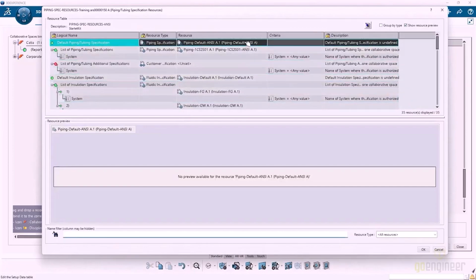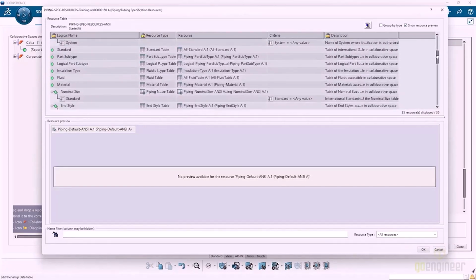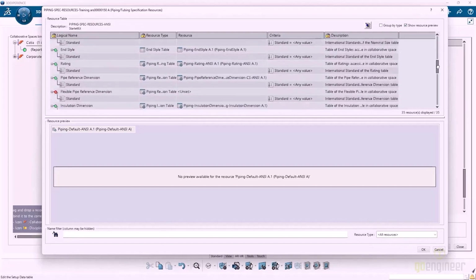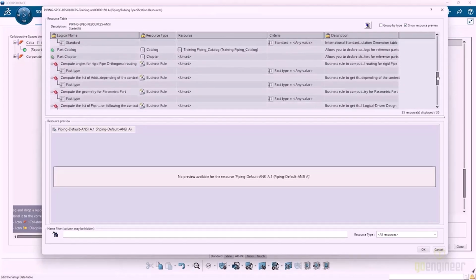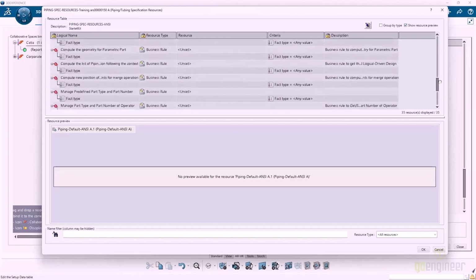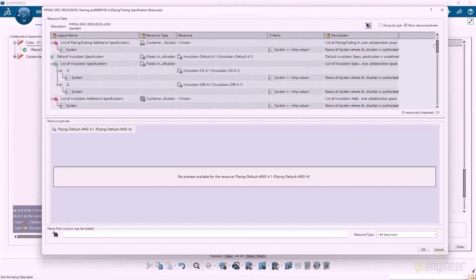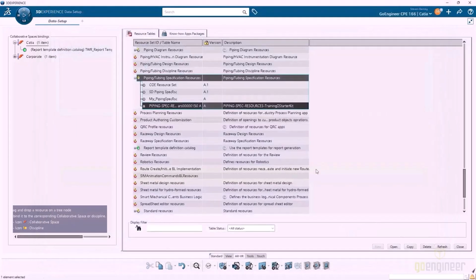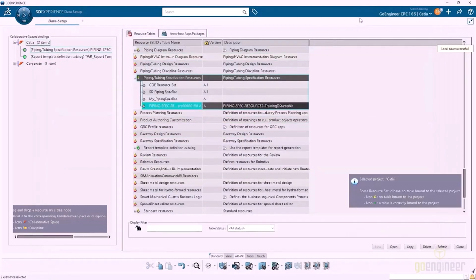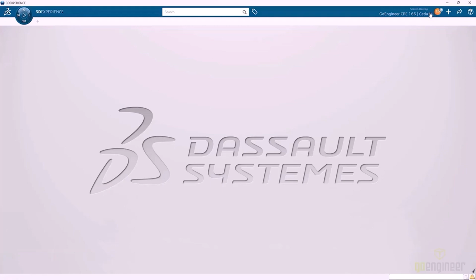You can see all the tables that I have set up for insulation, piping spec, standard, part, material, nominal size, all of that good stuff. And they're all set to the proper tables. So I've got this one, it's got a lot more stuff to it, a lot more resources. So just drag and drop that over to the CATIA collaborative space and save it. Once that's saved, again, close out of that. Make sure you switch back over to the leader role, and we are good to go.